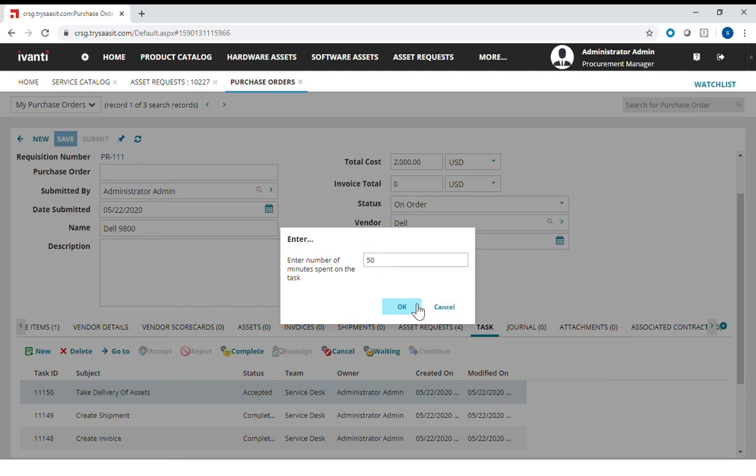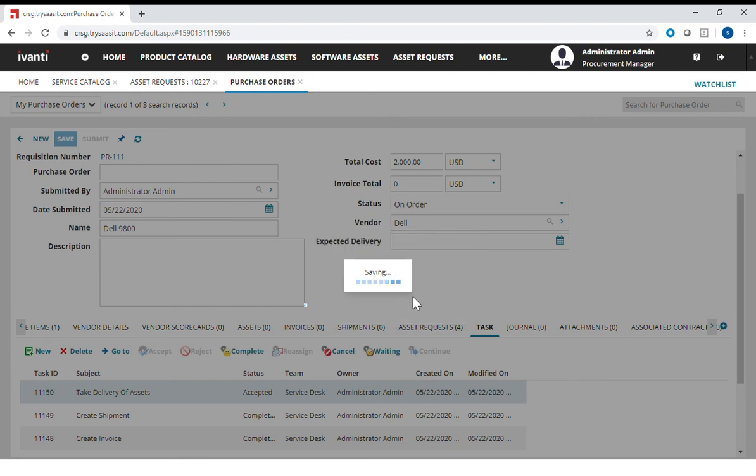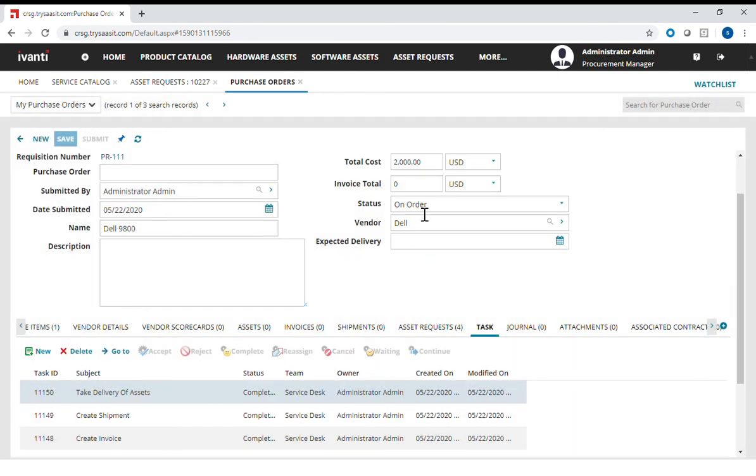Let's put some time inside. You will notice that the status here will change. Currently it's on order. When I refresh this screen, it's completed, because as I move through the process, as the different teams move through the tasks, the status will automatically change by itself. Again, this is triggered by the workflow. So I have very quickly completed a purchase request.